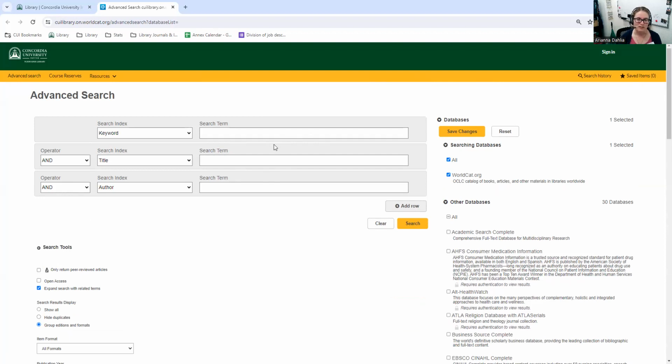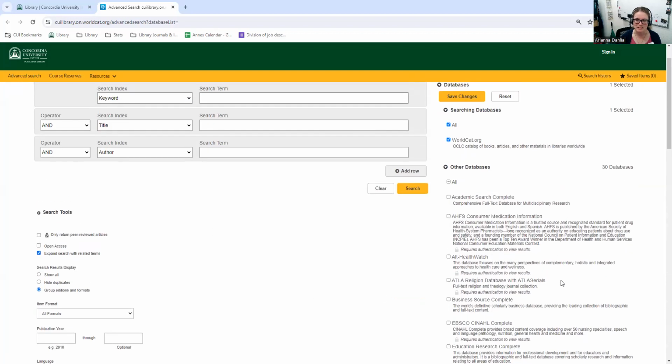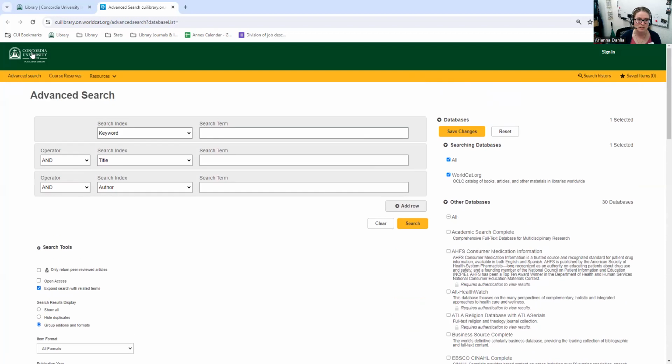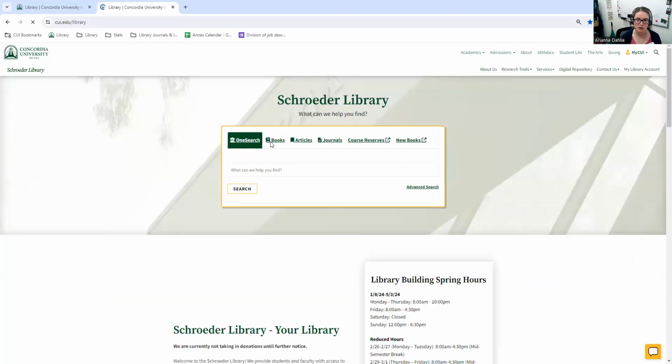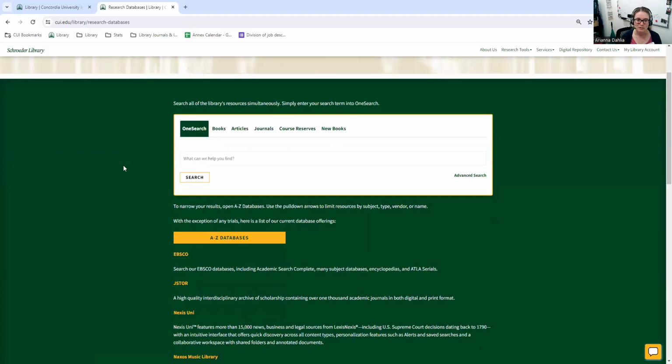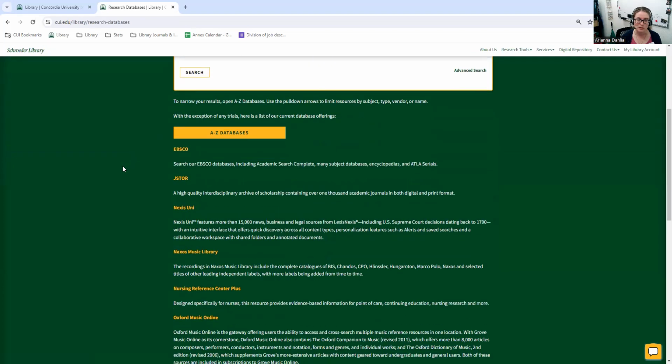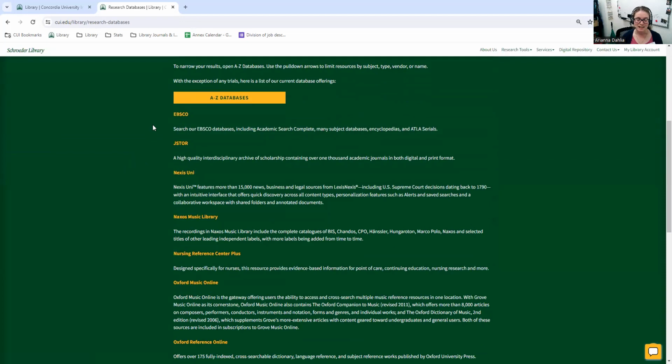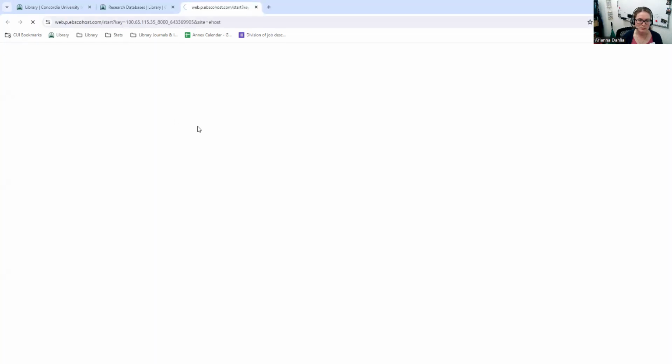However, I find OneSearch isn't always the best at listening to our limiters, so sometimes it's easier to search directly in those other databases. All those other databases can be accessed also from our homepage, but by going to Research Tools, Research Databases. And then here you'll see quick links to some of our other more popular databases. One of them being EBSCO, which is another sort of database of different databases. It can be accessed by clicking on that link to EBSCO.